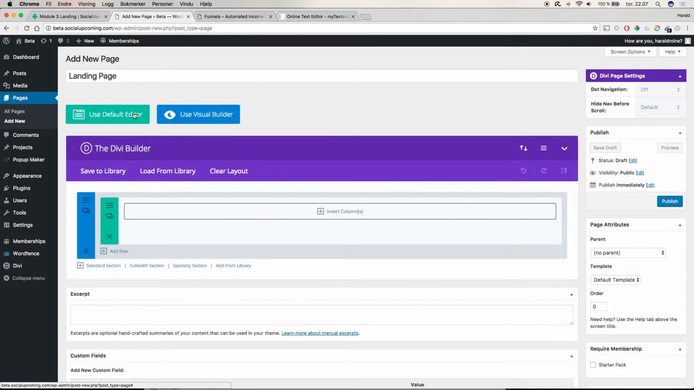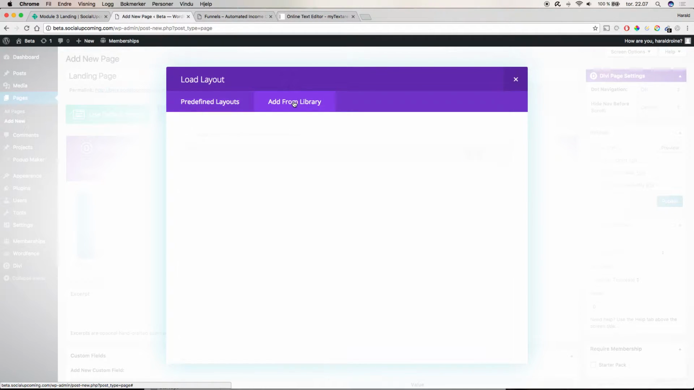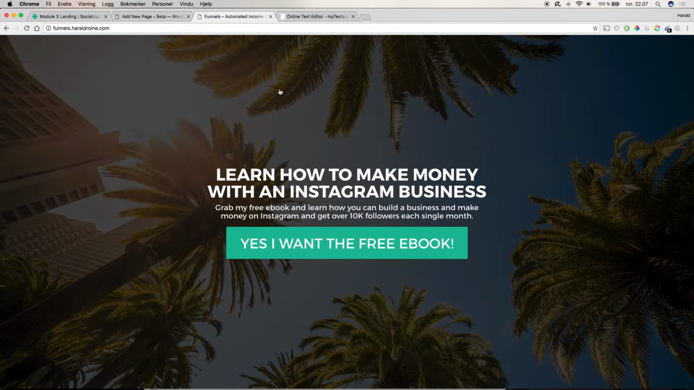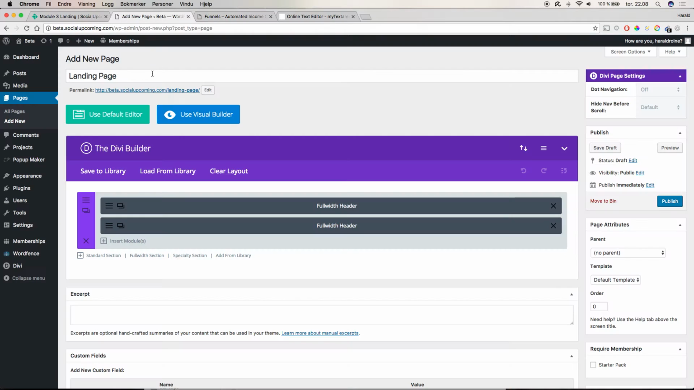Then check use Divi Builder and load from library. Then you go to add from library and select load on landing page 1. And what it will do, it will add every element that was on this landing page. And as you can see, if you scroll, you have a text at the bottom where it says privacy policy, and this page is owned by Social Upcoming and its founder Harold Royne. So that's the bottom. But we will not be using this editor, we will be using the visual.